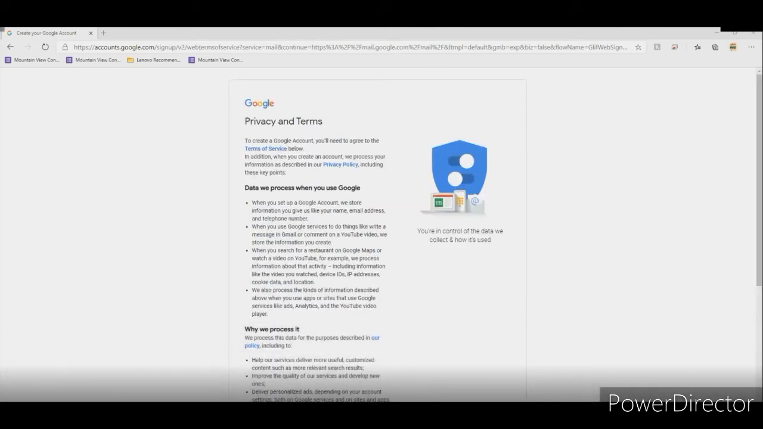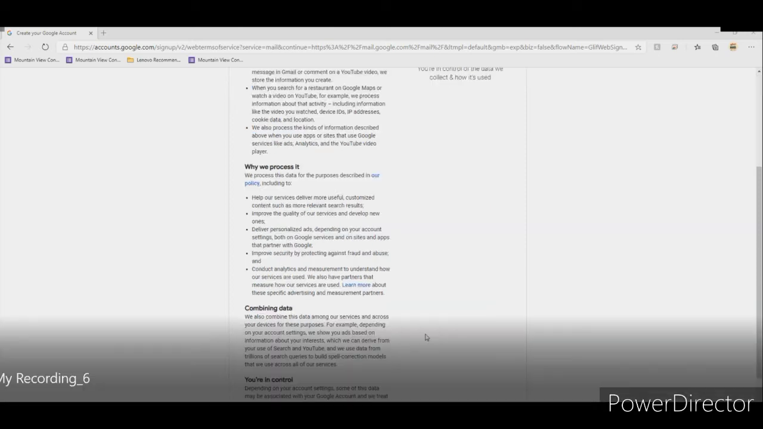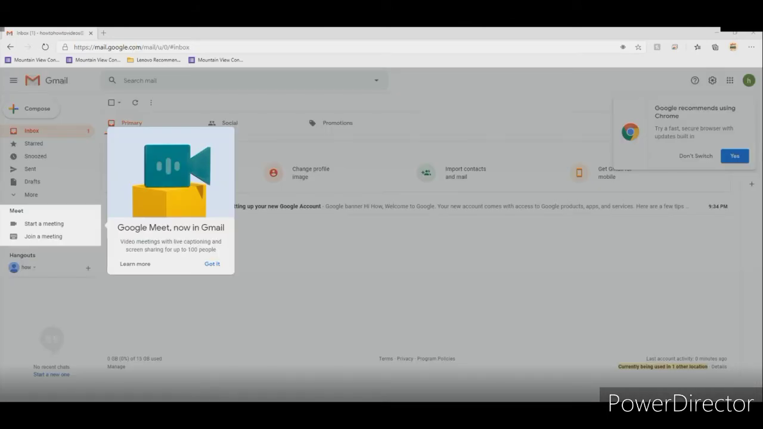From there, you will see the privacy and terms, and you can scroll down. Once you've read it, you click accept. Then the next thing you'll see is your email account. It will open up, and it has different boxes you can go through. You tell them, yes, I understand, and click through those boxes that show you how things work on your Gmail.